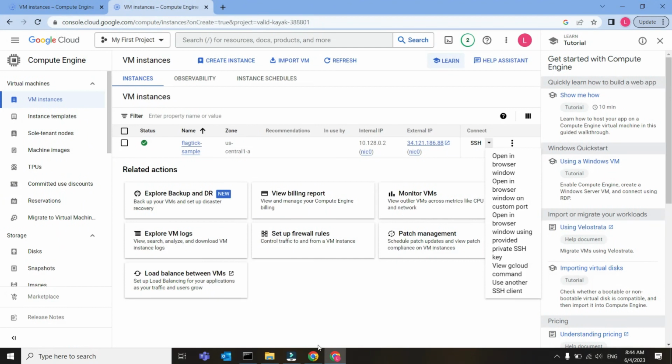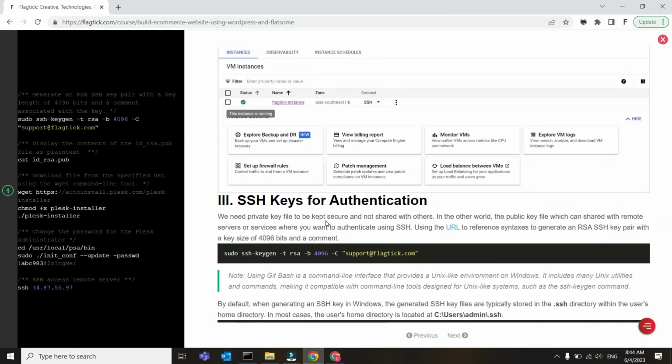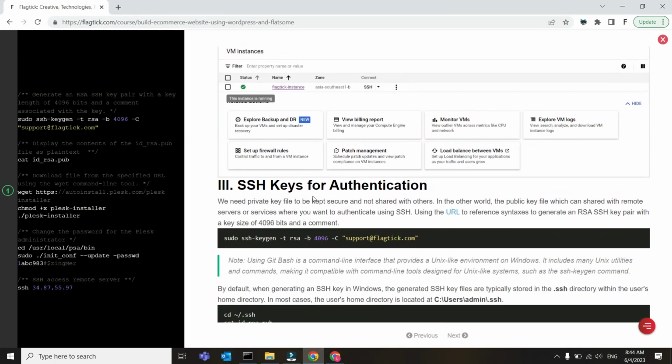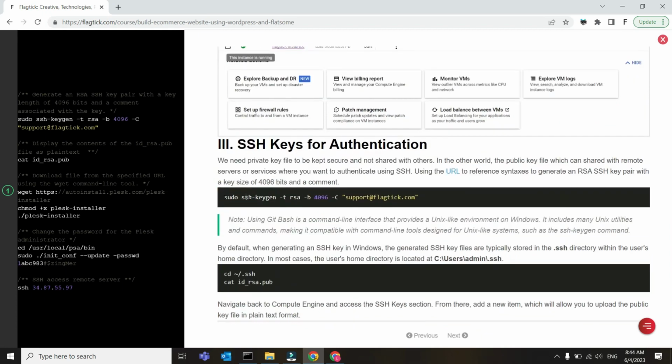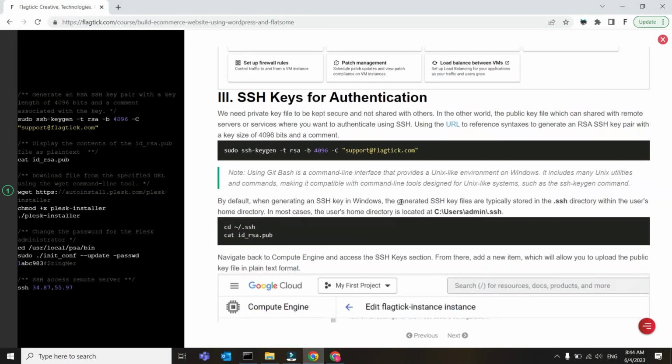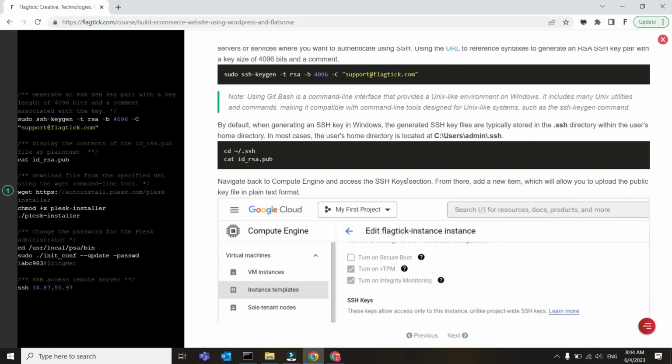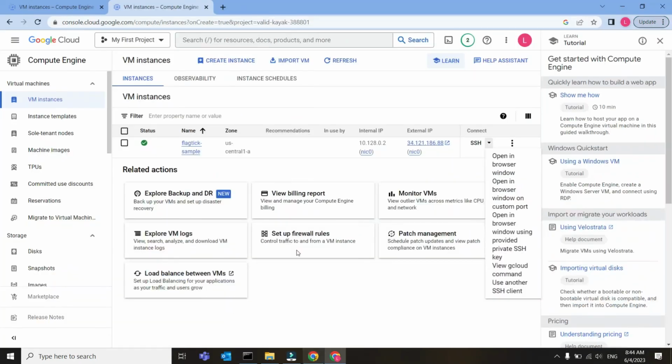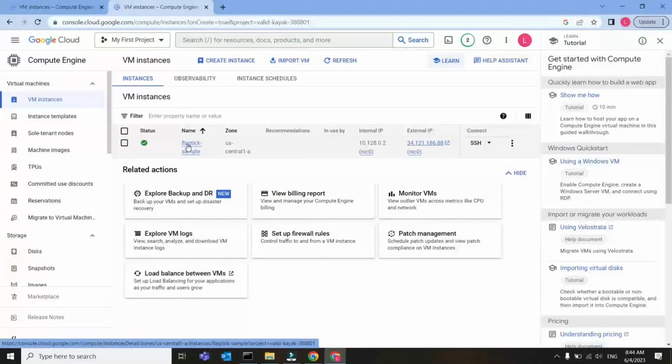Like I mentioned in here, we have SSH keys for authentication. You can take this syntax to generate an SSH key. When you generate the SSH key, we have two kinds of key: one is the private key and another is the public key. You can copy the public key and paste it in here. I'm going to go to the instance and show you how to set it up.